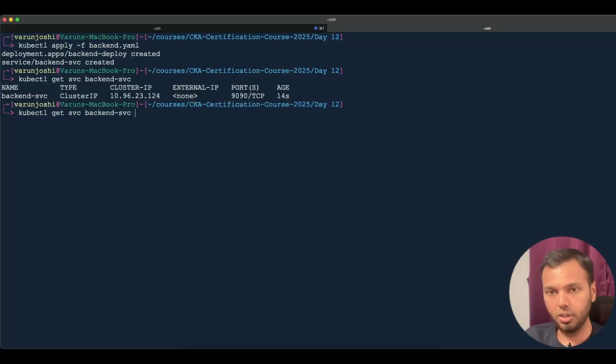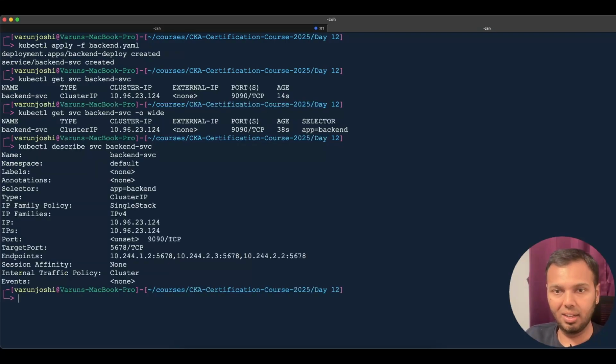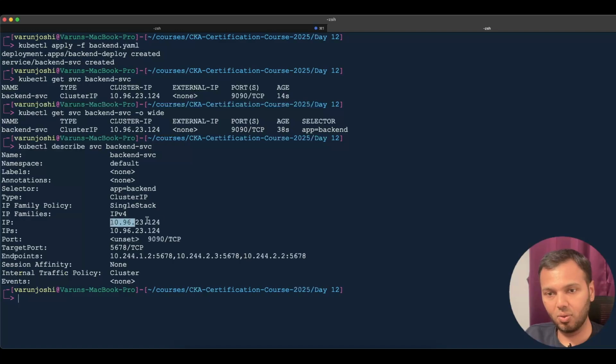If I want to check some deeper details, let's see if -o wide works here. -o wide just provides us one additional column, that is selector, and this is selecting any pods that have the app is equal to backend label. Now let's also run a describe on this service, kubectl describe. Now that we know that the short name for service is svc, we can just write svc and backend is the name of the service. I hit enter and I see that the name is backend, selector is app is equal to backend, it's a ClusterIP type, then the IP of this service is this, and this service is listening on port 9090.